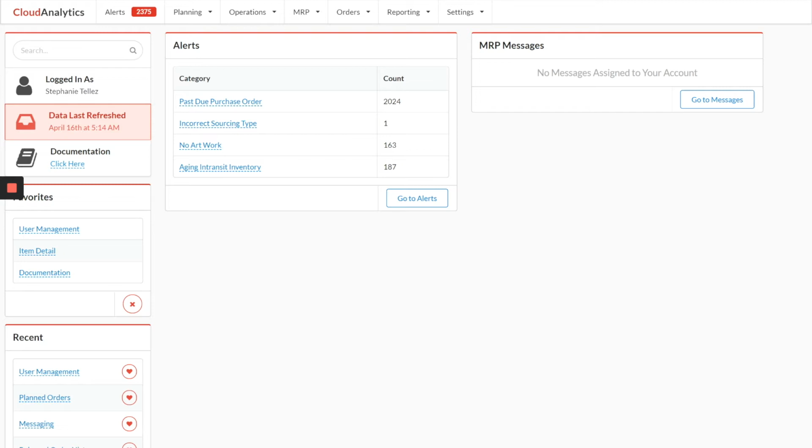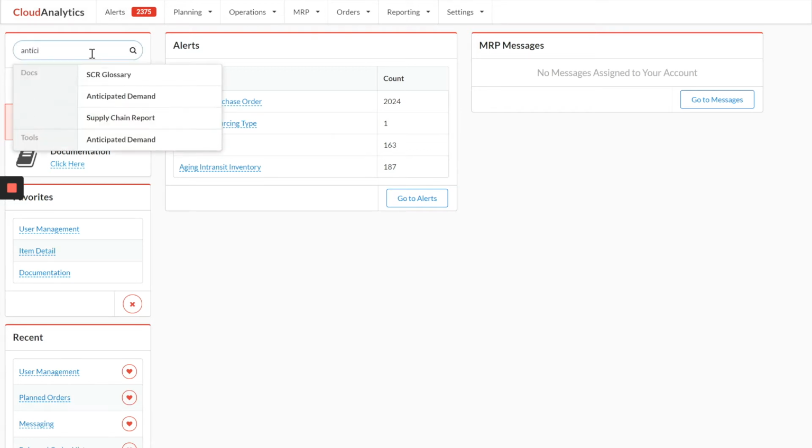Now it will tell me who is logged in. Of course, that's me, John Morris. There is a search bar right above here where I can type in specific information, and it will bring up anything that's within documentation or within the naming of the tools, so you can really search Cloud Analytics very easily.